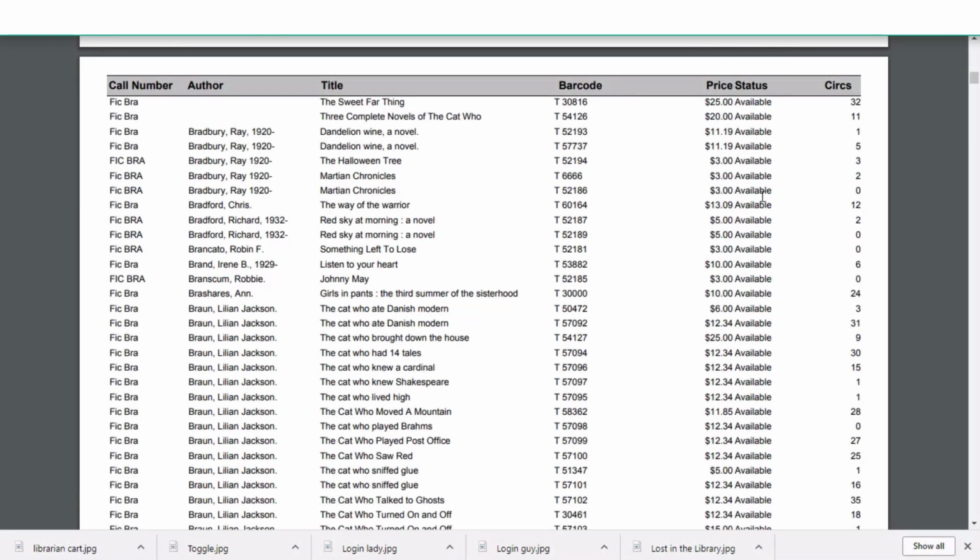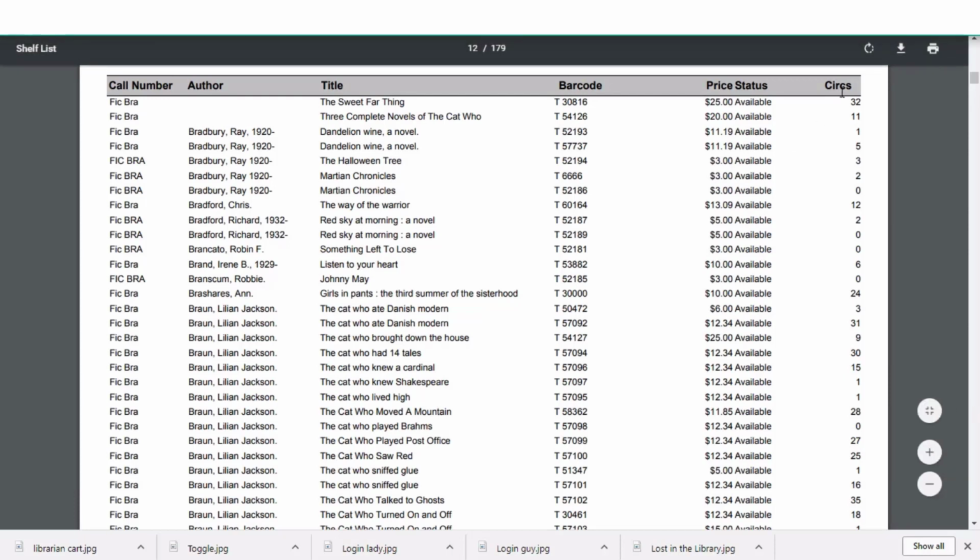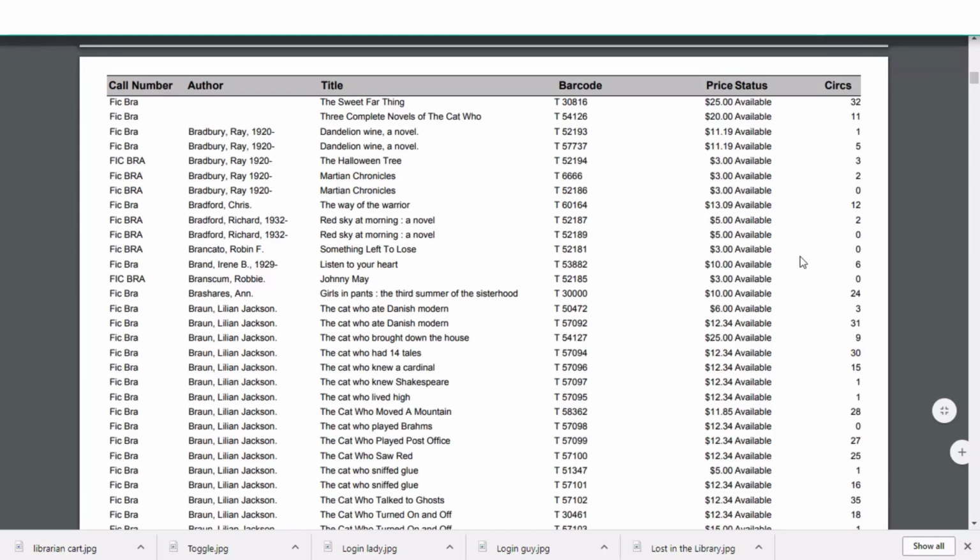It won't be particularly useful to you, but the far right column, Circs, has to do with circulations. It tells you how many times the book has been checked out since it was added to our collection.